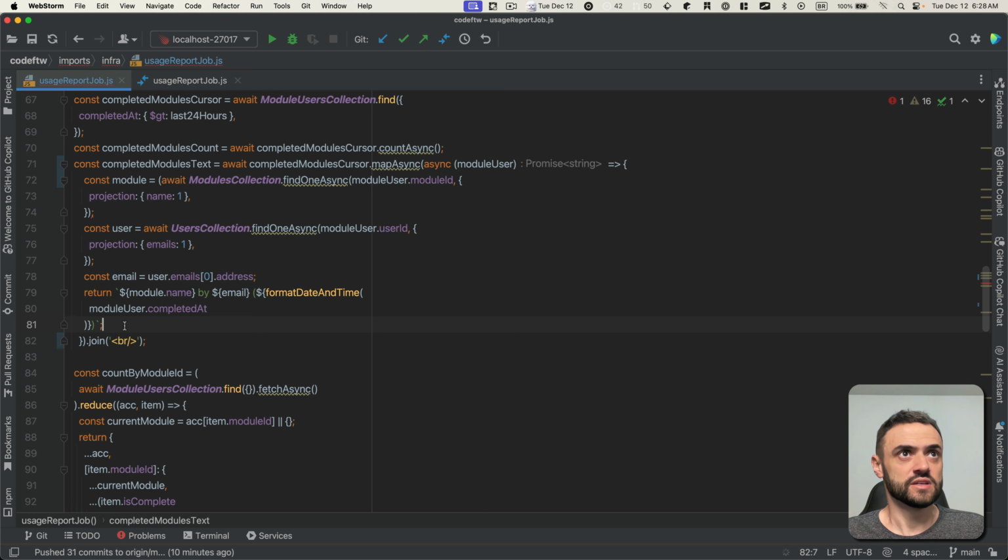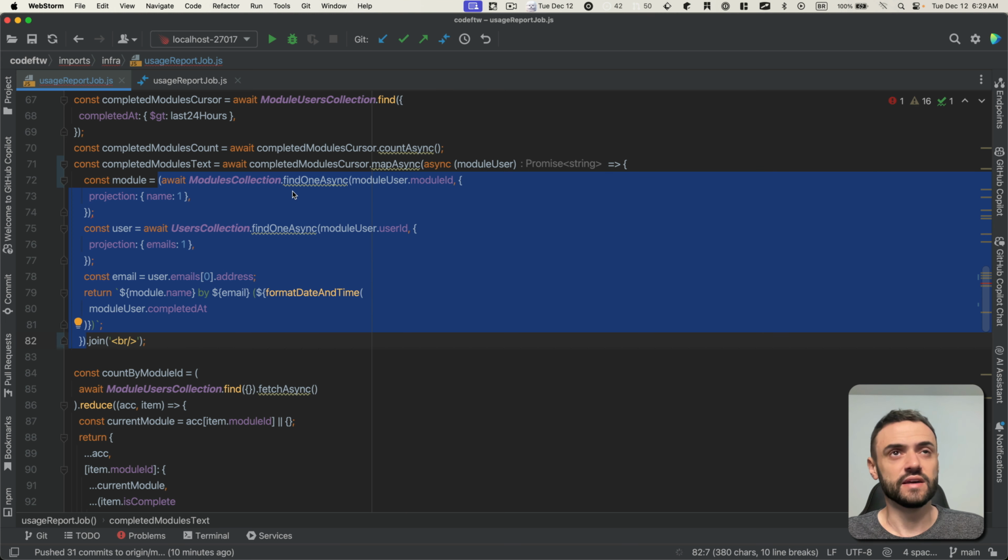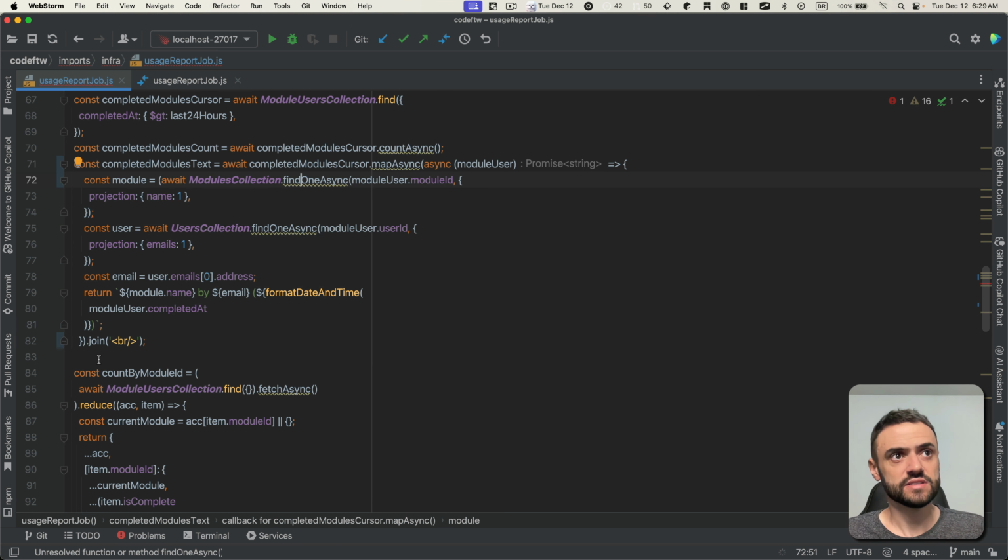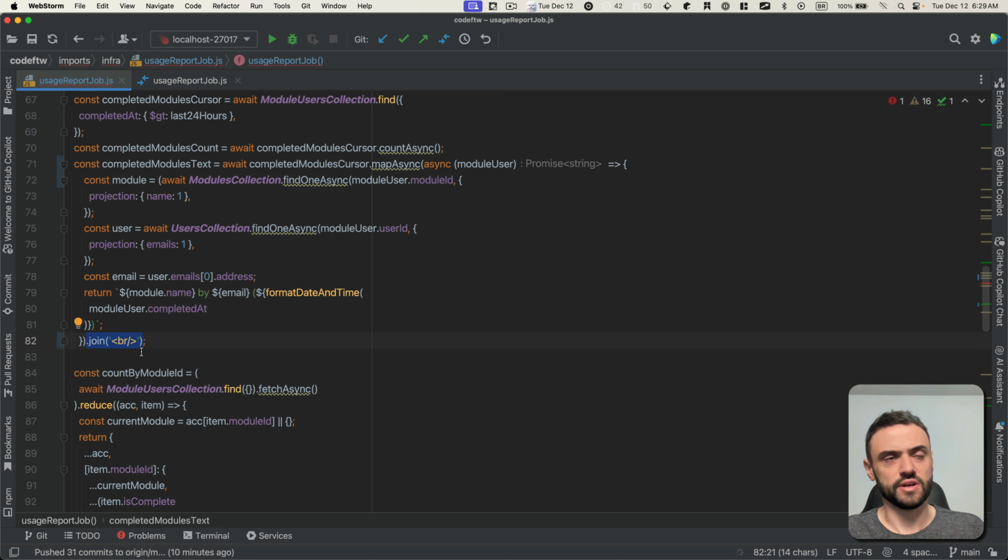So, oh, I have two parentheses. So, here, and then it's working as expected because now it's awaiting this whole block, and then I just have simple strings, and that's what I want to join here. I'm just sending an email, so I just want to break the lines.